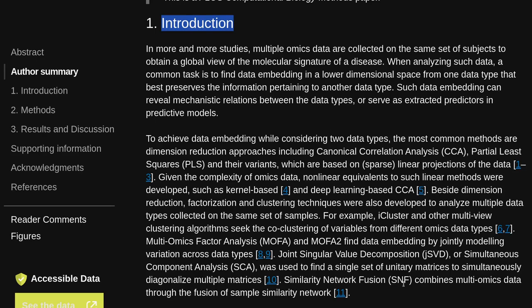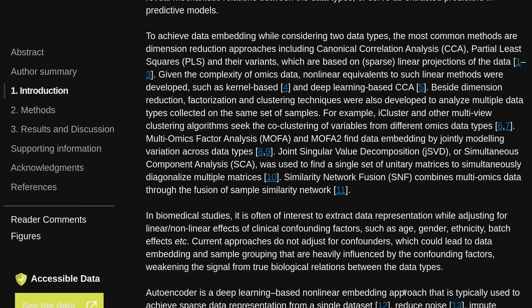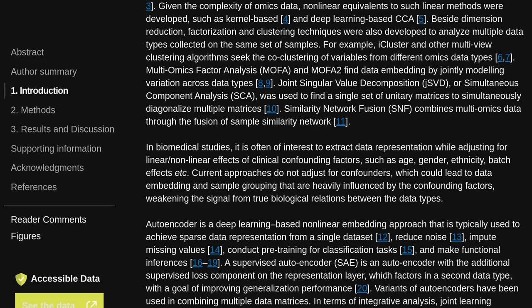In biomedical studies, it is often of interest to extract data representation while adjusting for linear/nonlinear effects of clinical confounding factors, such as age, gender, ethnicity, batch effects, etc. Current approaches do not adjust for confounders, which could lead to data embedding and sample grouping that are heavily influenced by the confounding factors, weakening the signal from true biological relations between the data types.